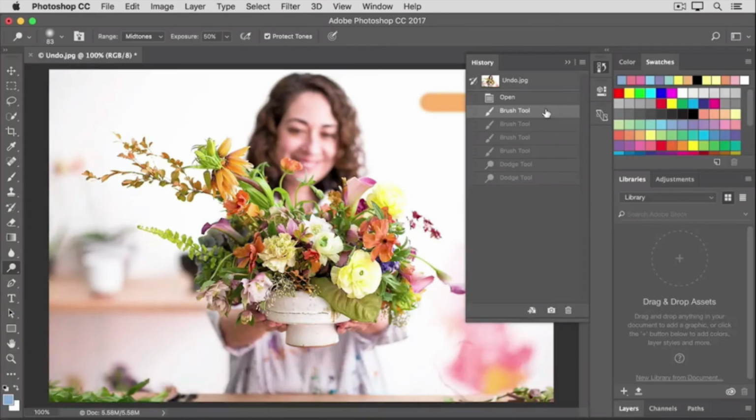2 things to keep in mind about the History panel. If you do go back to a previous state, let's go back here, and then you do something else, let's say I dodge in this area of the image. Keep your eye on the History panel, and you'll see that everything after the state I'd gone back to disappears. It's as if you went back to a fork in the road and took a different path. Everything on the first road beyond the fork disappears.